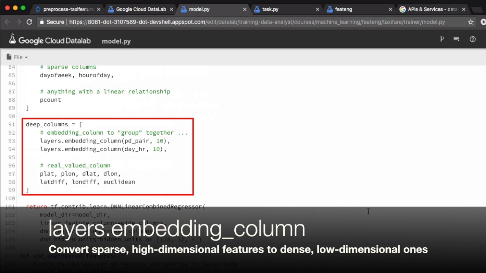What does this term high dimensional represent here? Well, if we look at our pair of pairs, that is a crossed column of crossed columns, that is going to have a pretty high dimensionality because that is one feature which has four dimensions. Those four dimensions are the pickup latitude, the pickup longitude, the drop off latitude, and the drop off longitude. So that is a perfect case for us to use an embedding column. That's the PD pair. We also have another high dimensional feature, that is the day and the hour, that has a dimensionality of 2.